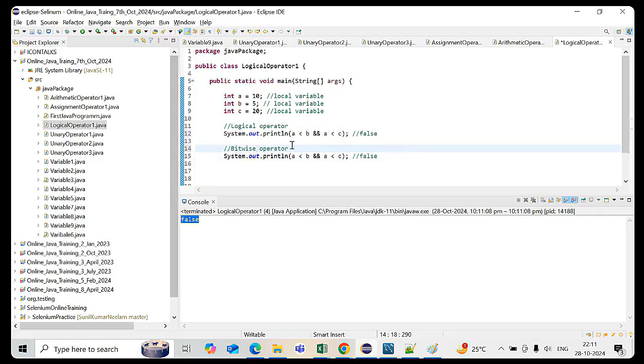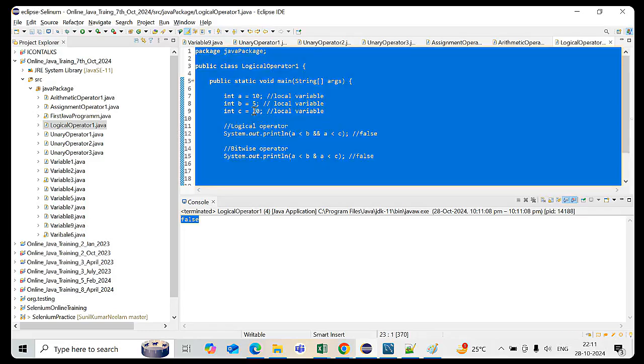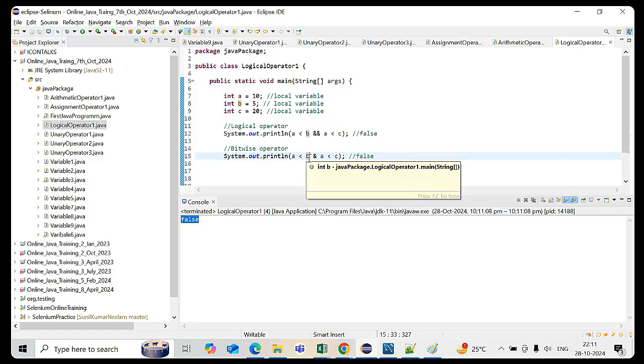Bitwise operator, that means only a single ampersand. A less than b and a less than c. The first condition is true, so it will go and check the second condition. This one is false, this one is true.